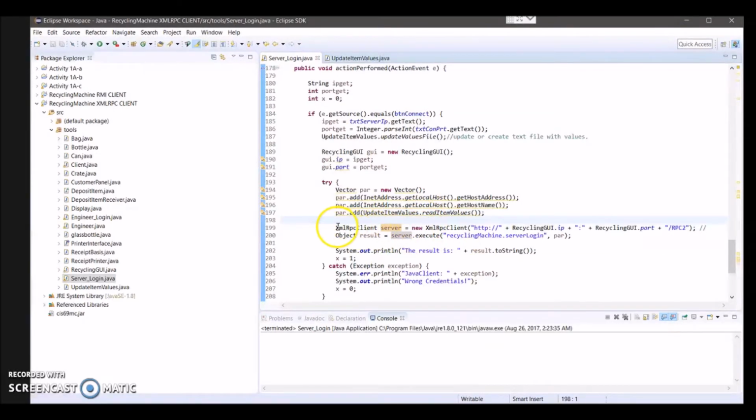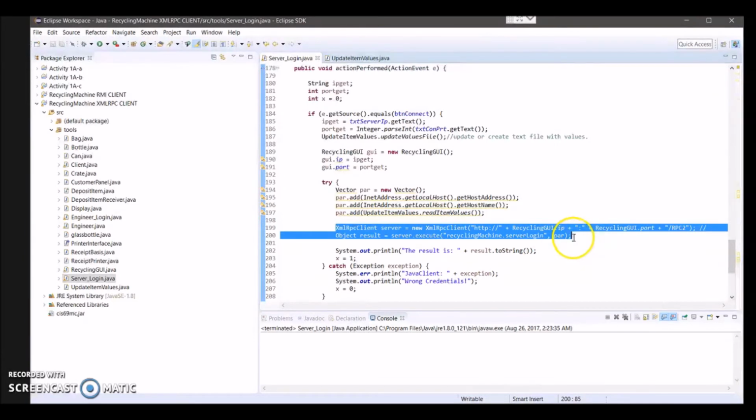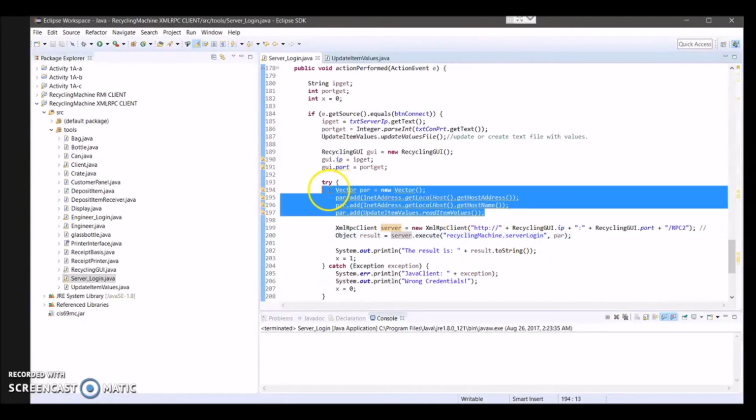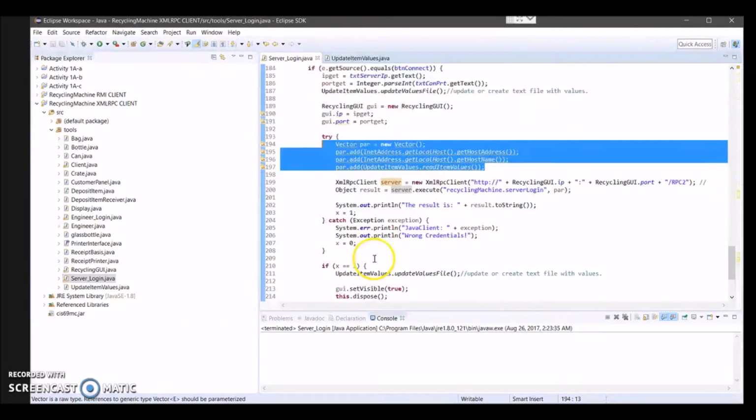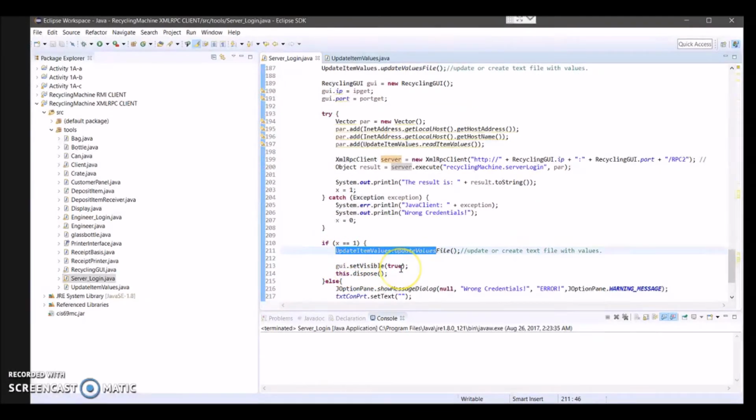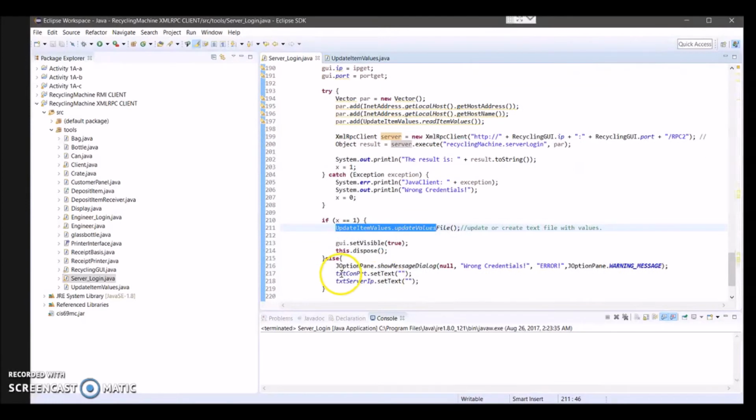so from here the server and client connection is made, and we can see that the key handler, the recycling machine, is calling out from the server class the server login and passing the parameters which is being passed here. Then thereafter it checks if the condition is equal to 1, and if it's equal to 1, the values are being updated here, and the recycling machine will display the GUI, or else there will be error message which will pop out saying that the credentials are wrong.